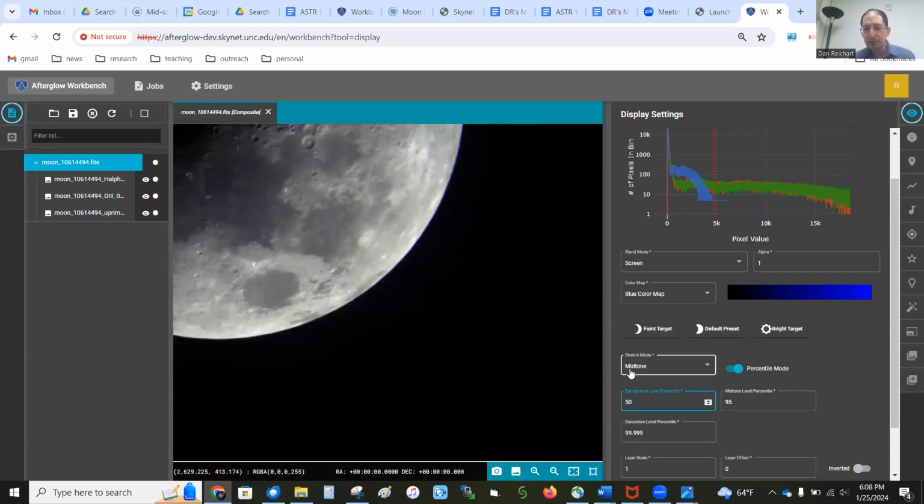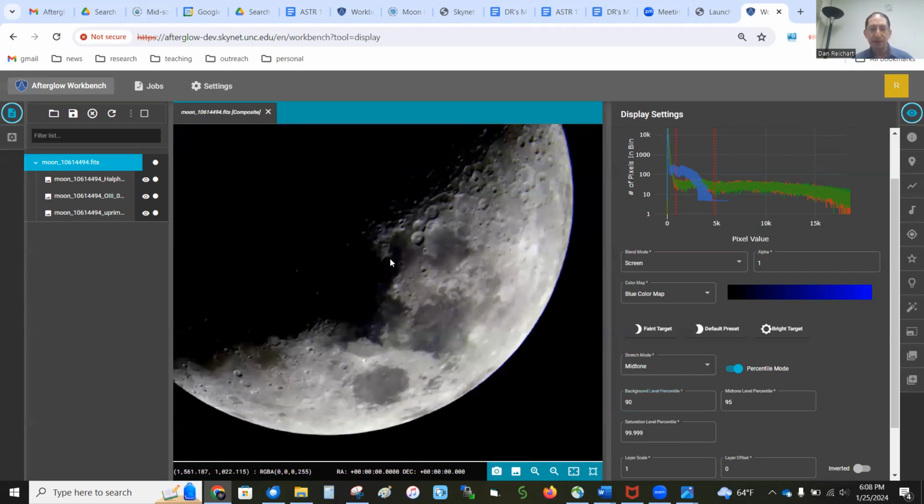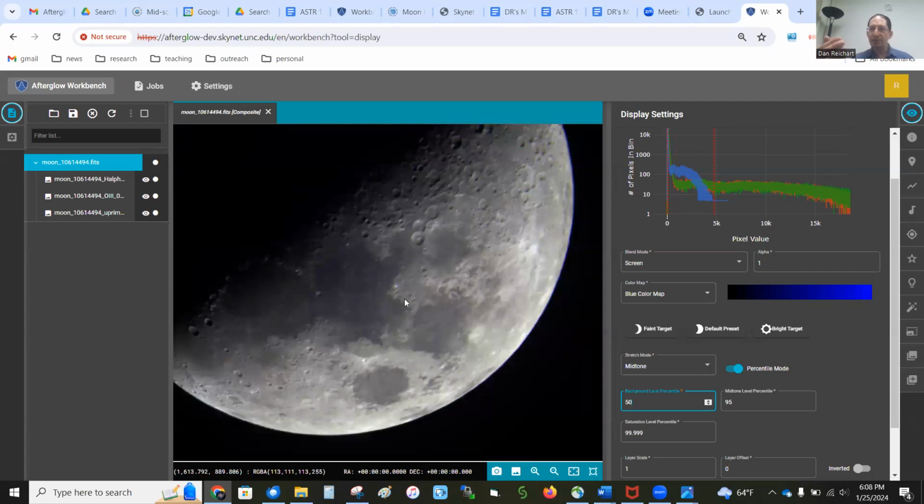If I increase it to 90%, there, it did get darker. So we don't want that. I'll back it back down to 50%. You don't want the surface of the moon to get darker. Just the area around the moon, you want to make that nice and dark. Okay. That's about as good as we can do in Afterglow.